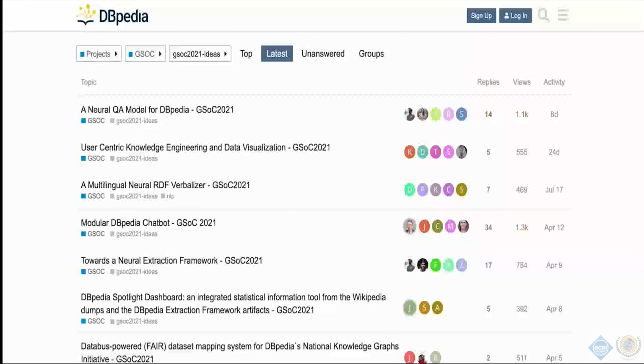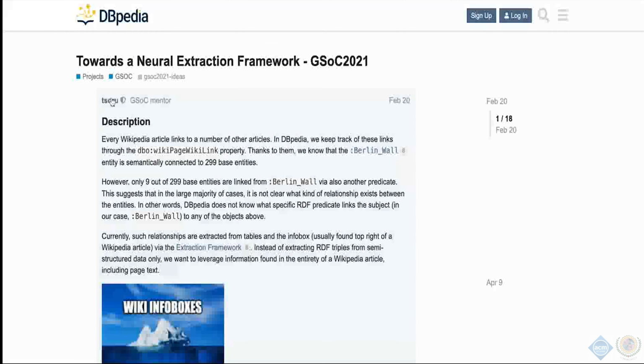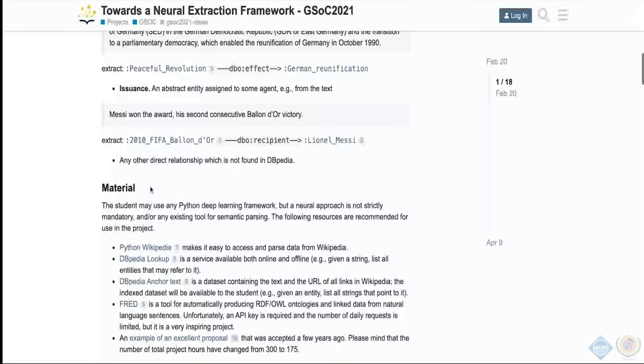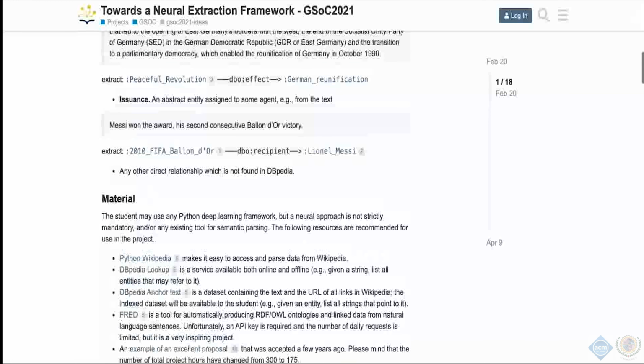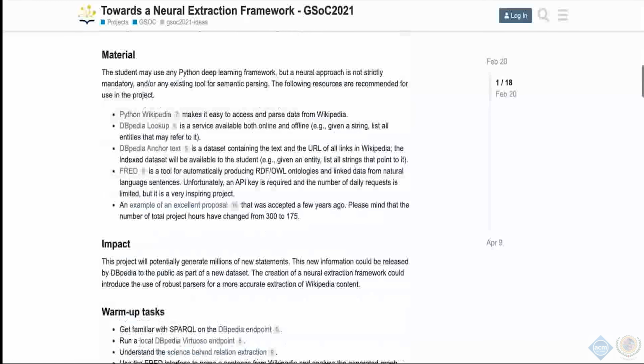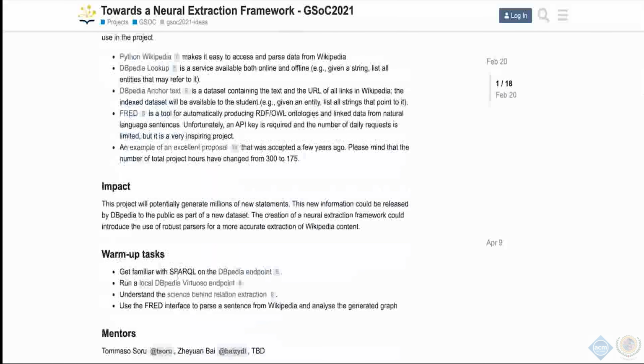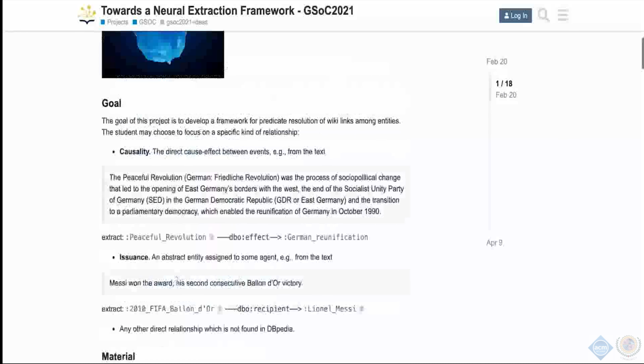For me, it was the neural extraction framework, GSoC 2021, right? And you see this post was made on February 20. You go through the description, the goal, the materials they provide, the impact it has, and the warm-up task. The point is, you might first want to look at the description of the project, and then decide whether you will be able to do something with it or not.